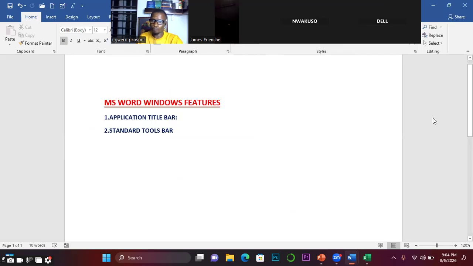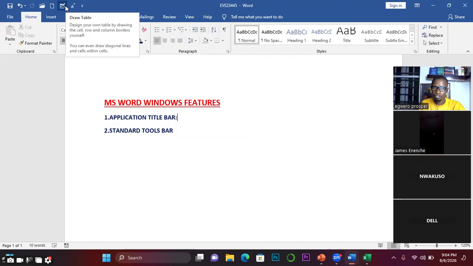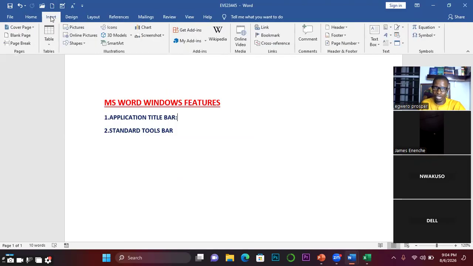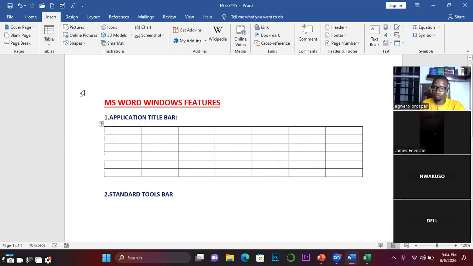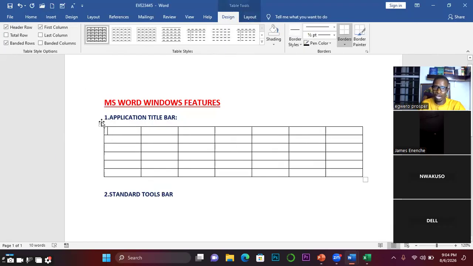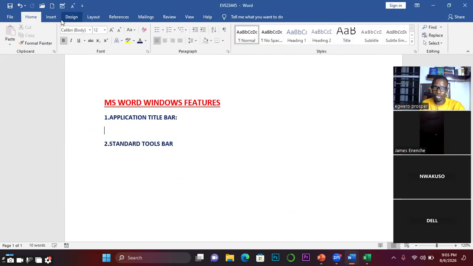By the time you come back, you see all of them are here. So which means that instead of me going to insert, right, to click on table and then draw a format like this, I now have a shortcut here. I can just click here and then I'll start drawing the table.